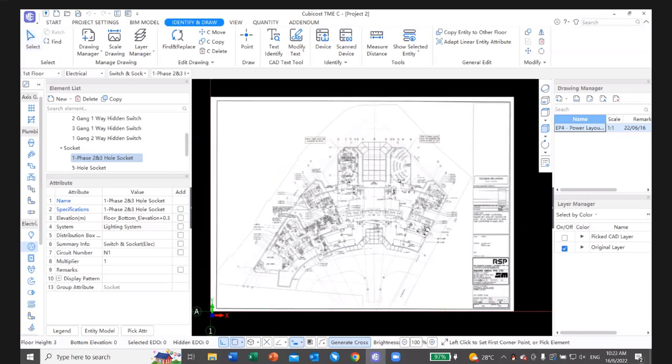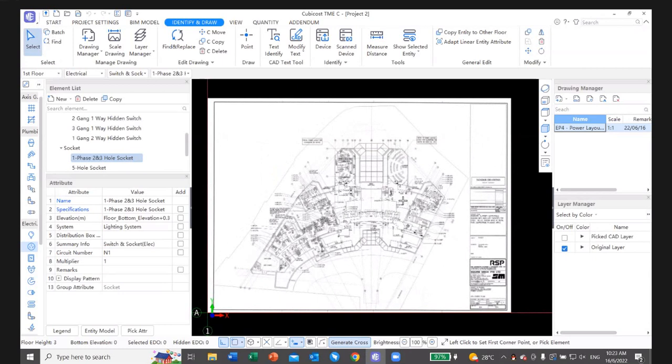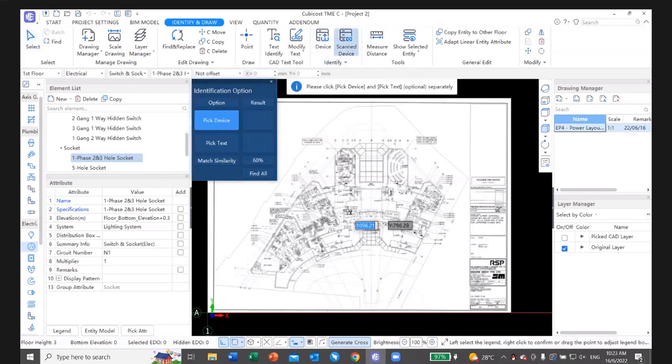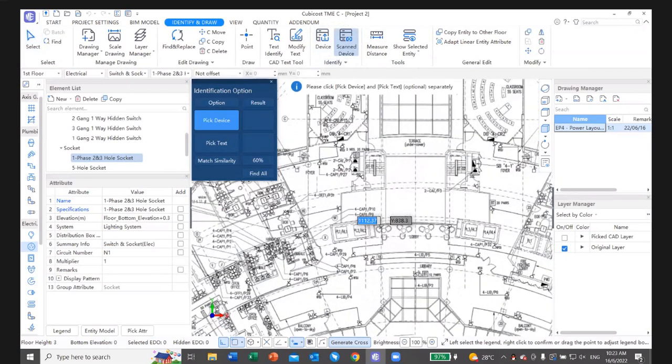Right, so as you can see here, I have a scan drawing of an electrical drawing layout ready in the software. Right, so here we have our newly added scan device function. Right, so how it works is the same as the device function, but it only applies to scan PDF drawings, right? So let me just do an example for you guys.